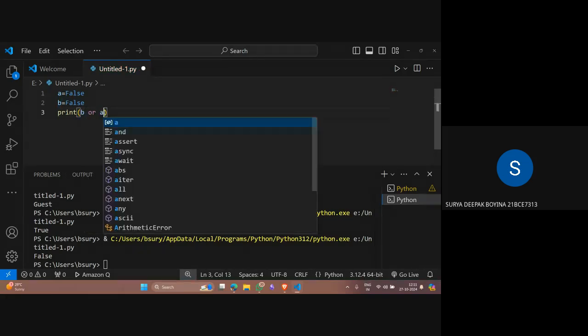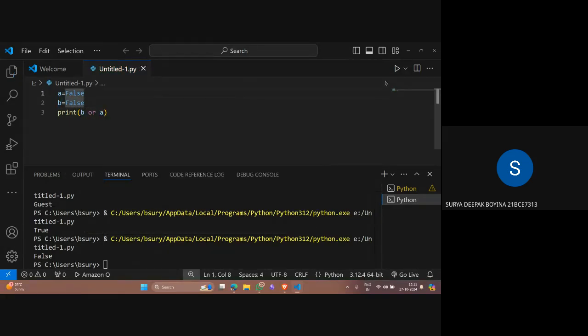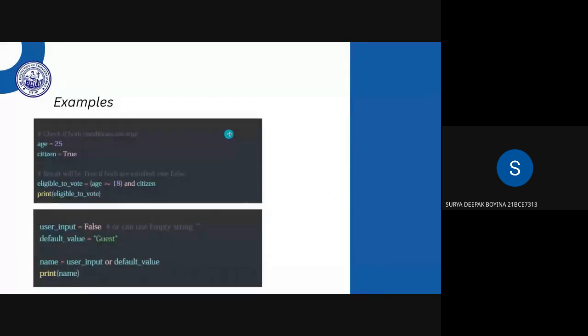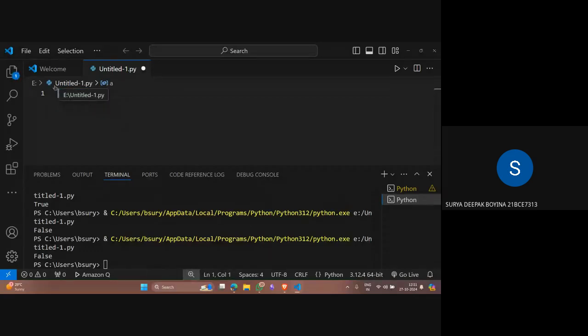And same with this, say B or A. It always gives the same result as before because it's the associative law. And with this, the logical operator is done. I will show you some two examples to reinforce your concepts.